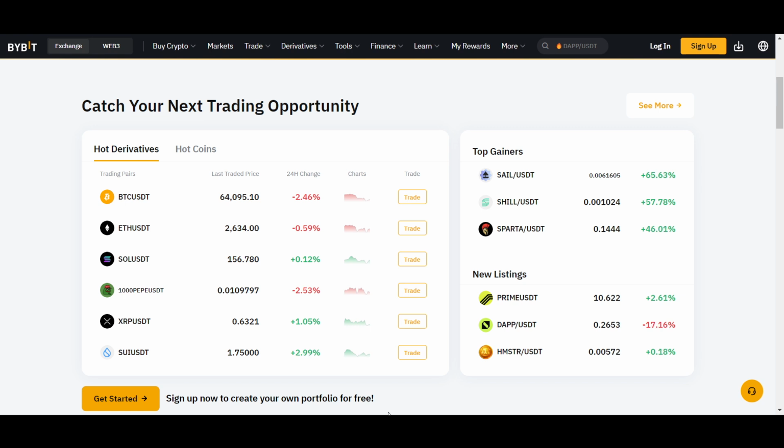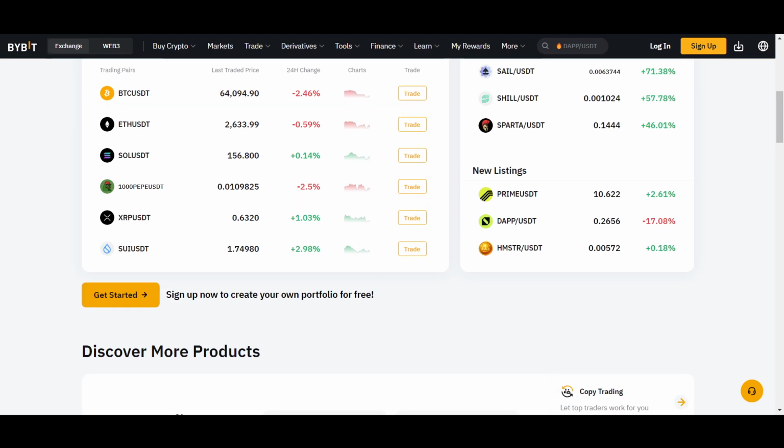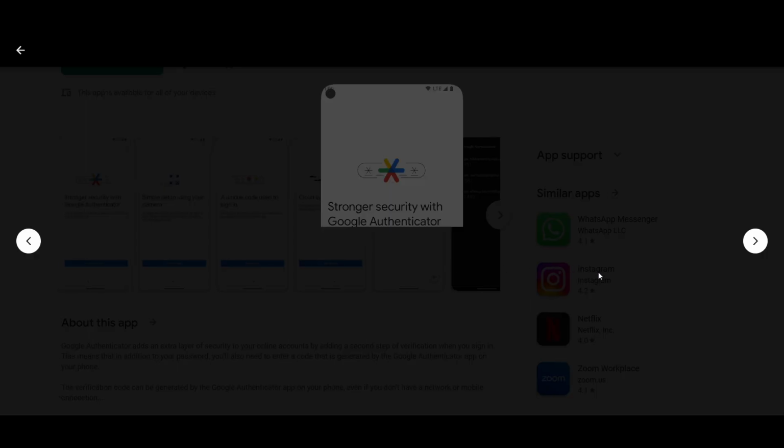If you haven't already, download the Google Authenticator app from the Google Play Store, which you can easily do, and which will look like this, right? So once you set it up, you will get this option of syncing and everything.